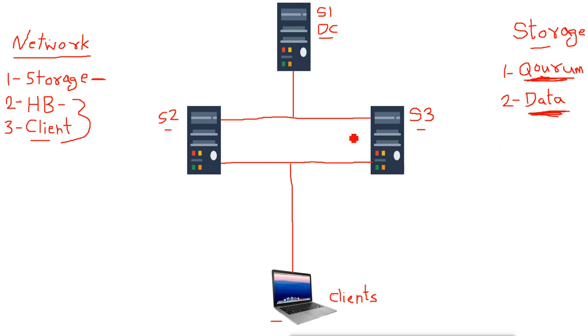Now what I am going to do here: I have only 3 servers. For the storage, I am going to use server 1 itself. Here I am going to create the iSCSI disks. One disk I will create for quorum and the other disk I will create for data.